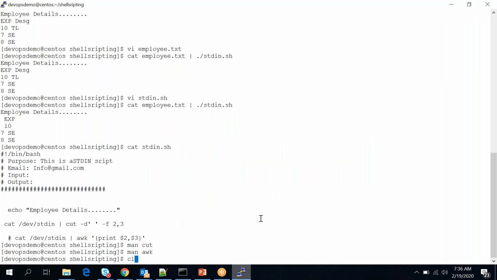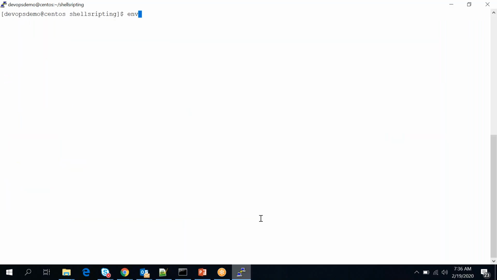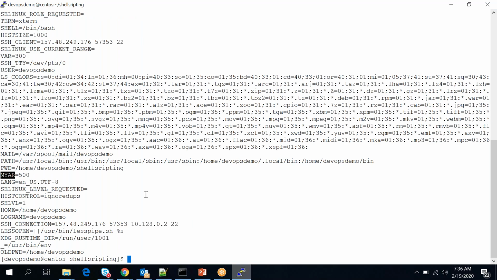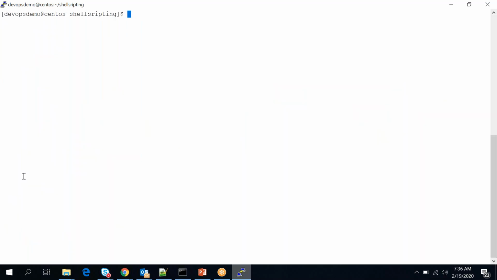Let me clear this. Go to the environment variables. Let's say myvar is there. Myvar is holding a value of 500. Let me clear this and echo. I'll go with a single quote and say $myvar.